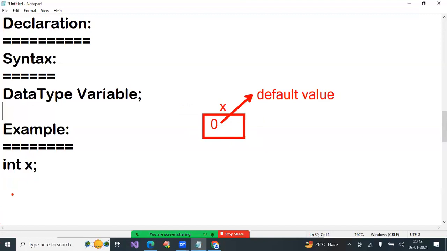So if you write int X, for integer 4 bytes memory allocated, that memory name is X, that is the variable, which contains data. X is a variable which contains 0. If you don't write any number, by default 0 will be stored. The 0 is called the default value. Okay. For every data type, one default value is there. That I'll also explain. Try this one. Note down the example diagram.